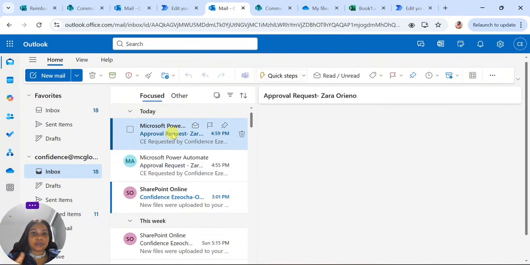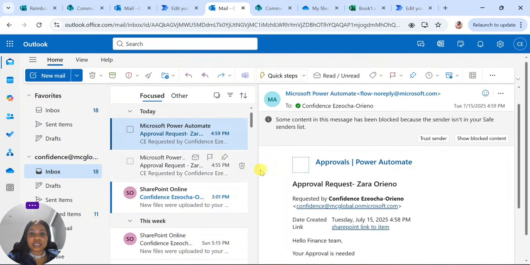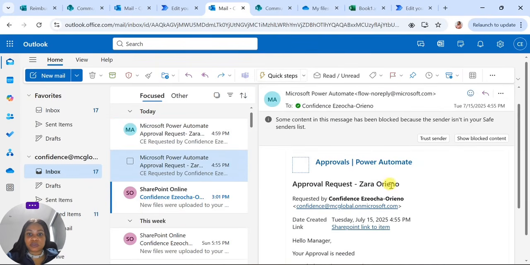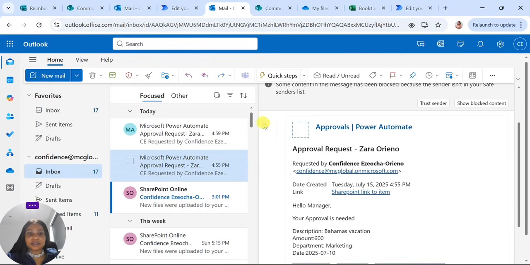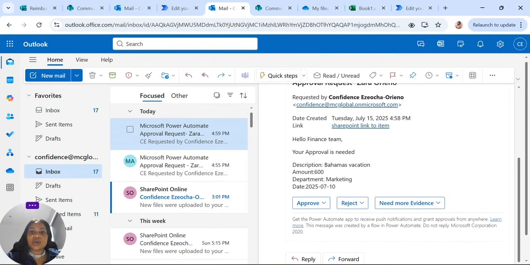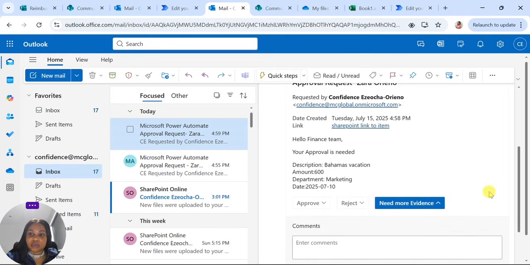So the finance department will also receive it here. To show that it's coming from the finance department, I had to differentiate it by saying hello finance team. Remember the previous one, look at it. The previous one is from the manager, hello manager. This one is from the finance team, hello finance team, right? So I also want to, or let's just go ahead to say need more evidence. So need more evidence.